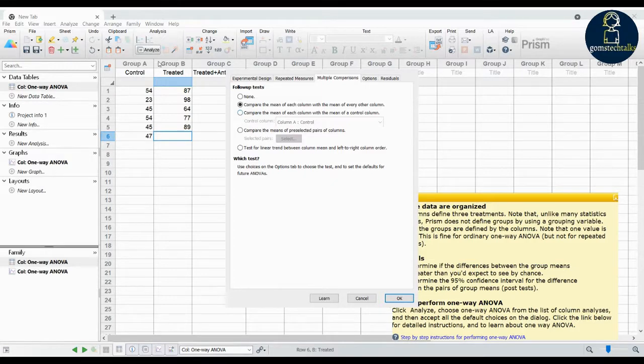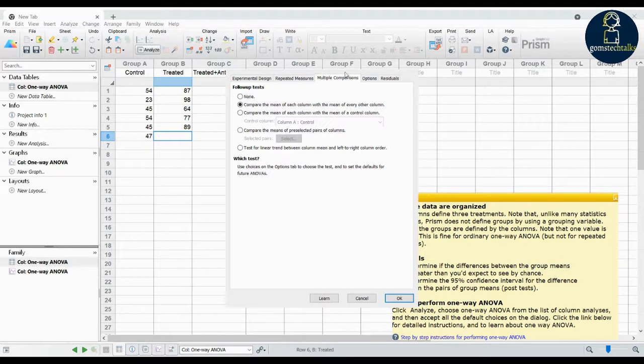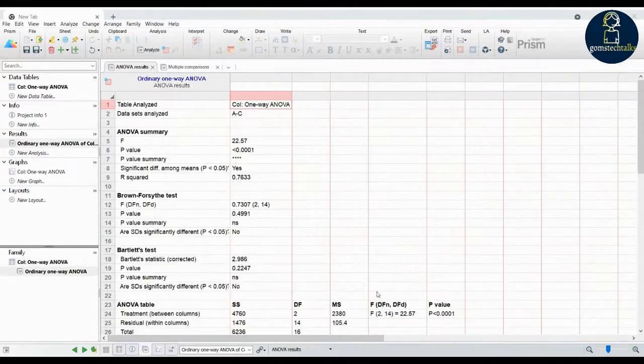Here we have a control column. So whichever one you want, you can just select it. And these options we will discuss later. This is the basic thing you have to do, and then click OK. Once you click here, you can see that your ANOVA test result has come.